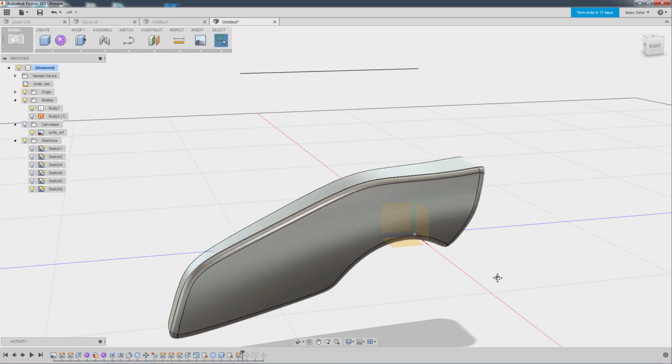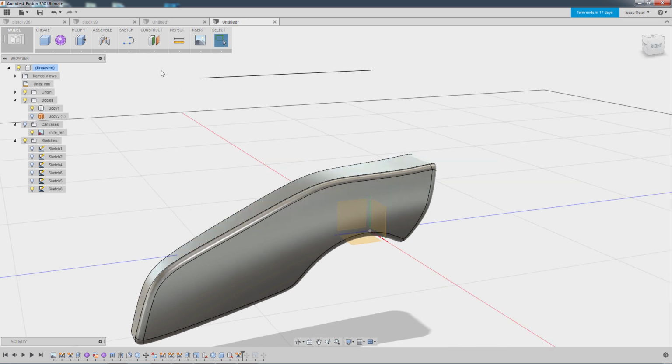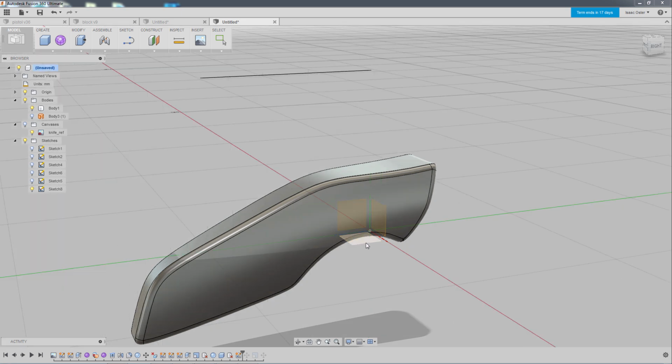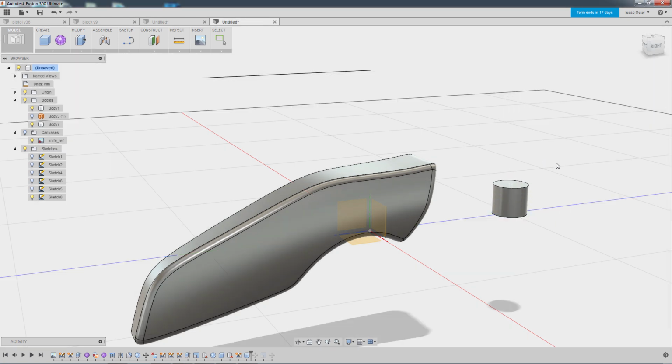Hi there. So in this one, we're going to talk about patterns. And to begin with, I've got a little line here, a little sketch that I made. So the first thing that I am going to do is create a cylinder. I'll grab the base bottom plane here, and I'll just draw something out. And we can go ahead and kind of scoot it up and say, okay.